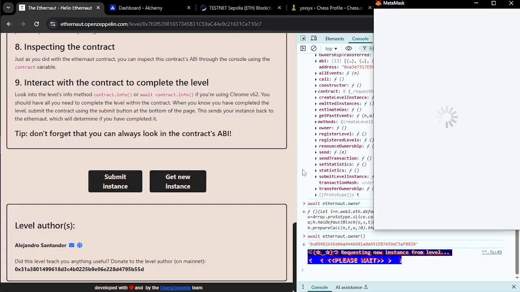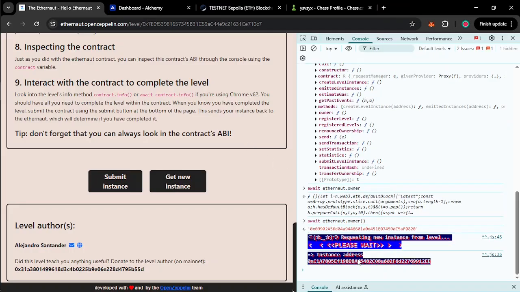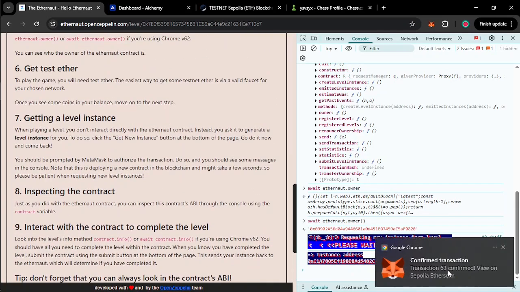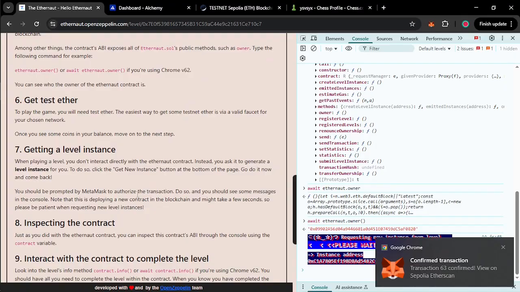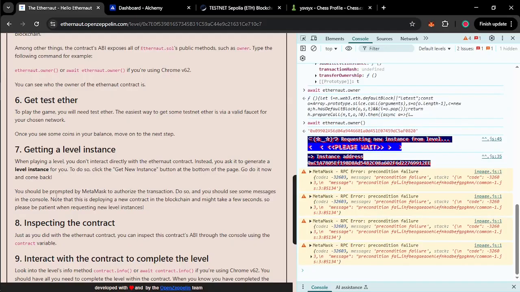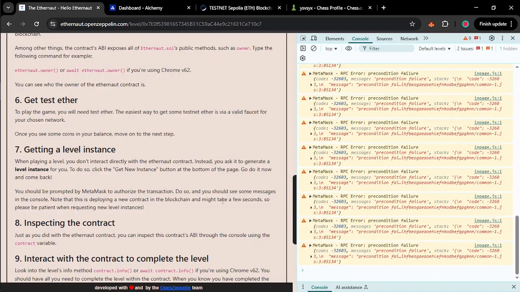Then it's loading. Then here we should have now the instance address. This is the instance address that we've just created, and you can see here we have this confirmed transaction right here. So let's get back here. You should be prompted by MetaMask to authorize the transaction, which we have already done. You should see some messages in the console. Note that this is deploying a new contract in the blockchain and might take a few seconds. So please be patient when requesting new level instances. We've gone through that, and you can see our console here. MetaMask is acting weird, but that's okay.